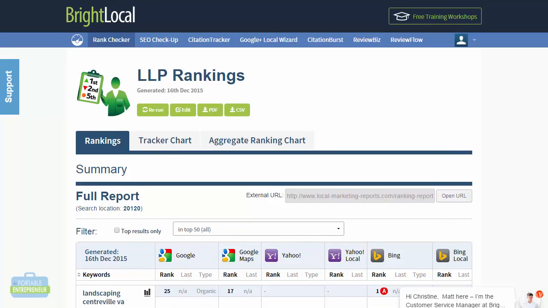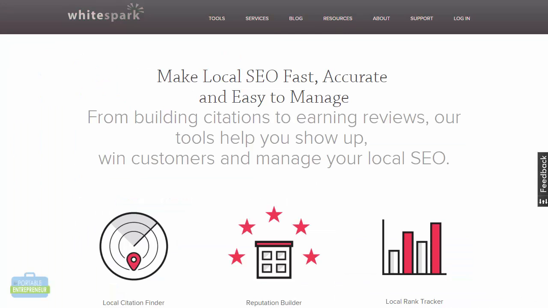Real quickly, they do have an SEO checkup, which again is the SEO audit if you want to do that as well. They have a citation tracker here as well, and we'll look at that in the next section. But to keep moving along, WhiteSpark is another local SEO tool, and they also have a number of features.